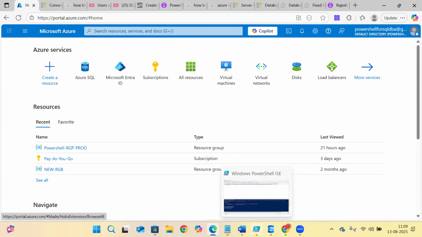How the connectivity happens into the Azure database from SQL Server Management Studio. This means how SQL Server is going to connect from your laptop to PaaS. All this detail we are going to discuss.